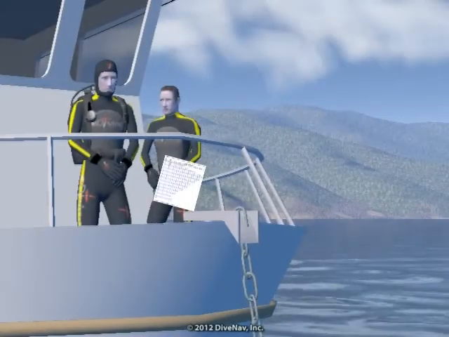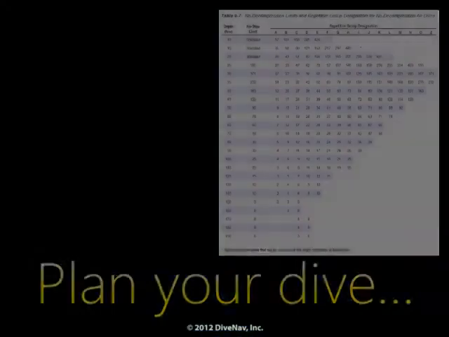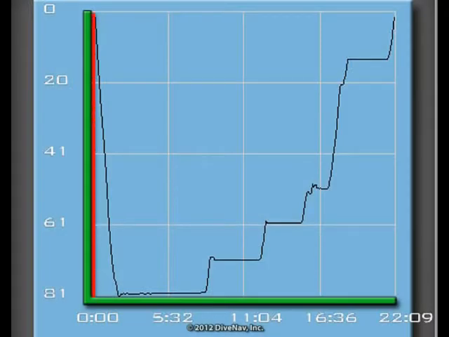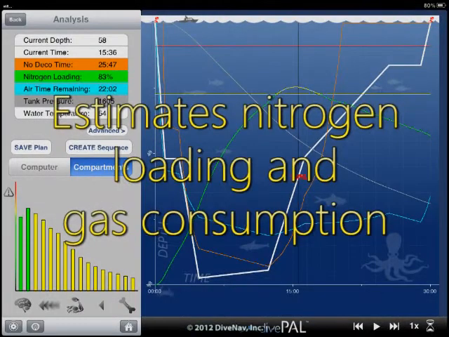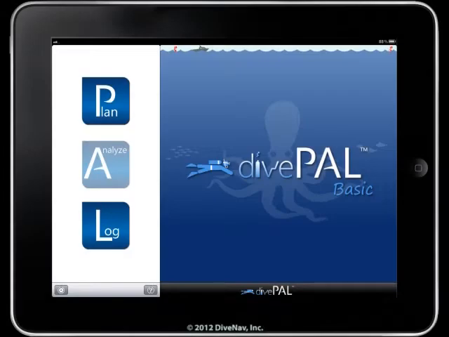When you first learned about scuba diving, you were taught, plan your dive and dive your plan. But then you quickly found out that most of your dives were not square dives, and therefore the dive tables are not very useful. divePAL is the perfect planning tool, as it not only allows you to easily plan multi-level dives, but it also estimates your gas consumption.